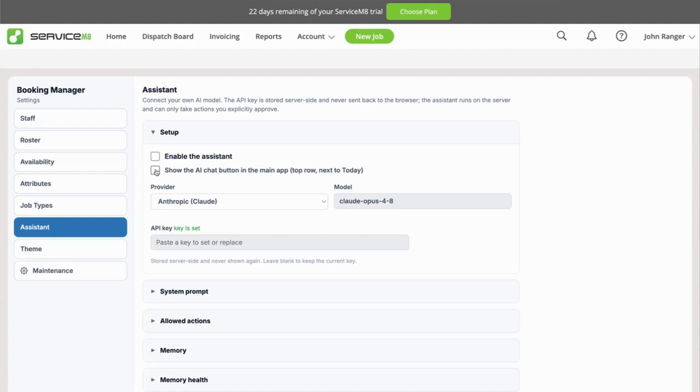There's plenty of businesses out there that have got no interest in AI and they don't want to use it. So don't show it, don't configure it, and just disable it by unclicking the enable assistant option and hide the AI chat button from the normal rostering / today views. But a lot of businesses do want to use it.